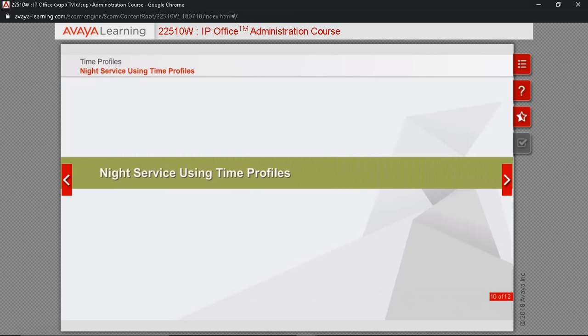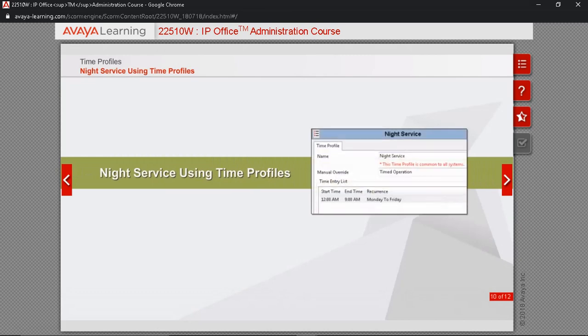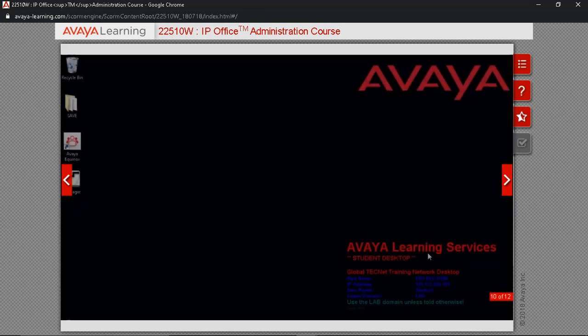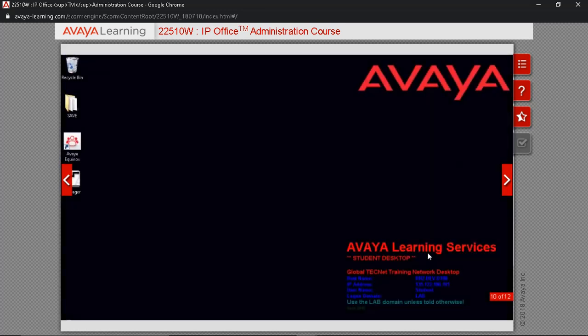So we have looked at how to create a night service hunt group and also a time profile of your working hour and holidays. Now let's put them together and set up the night service feature to work automatically for you. In regards to night service, do we have to set up time profiles first? And where do we do that?